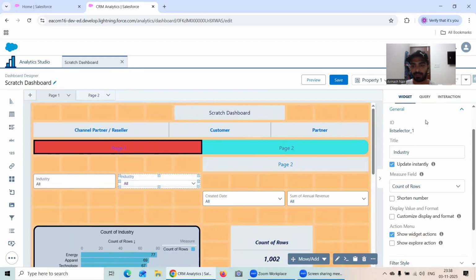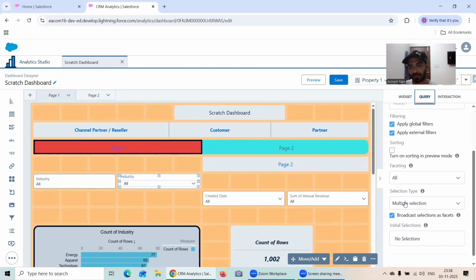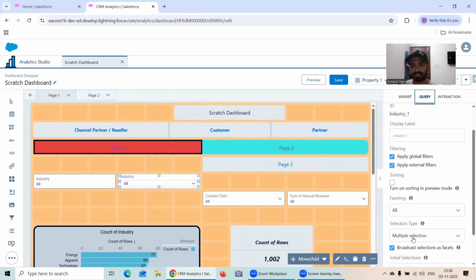We will actually try to understand this one as well. Okay, anyways, there will be a complete new topic on broadcasting and facilitating. We will be covering all this, but as of now, just understand you can also go for multiple selection as well. Anyways, I'm clicking on single selection as of now.